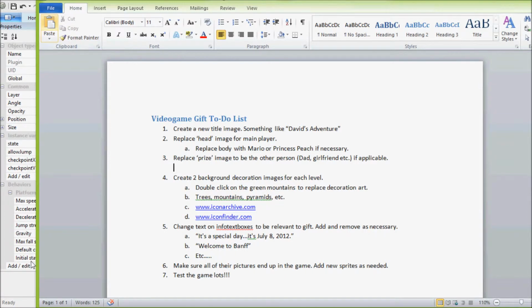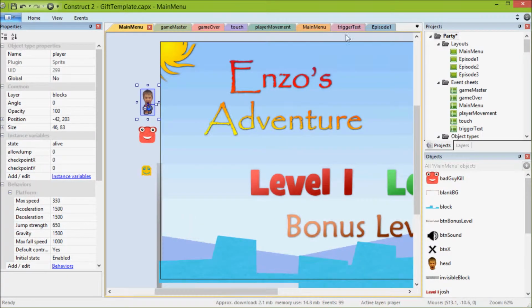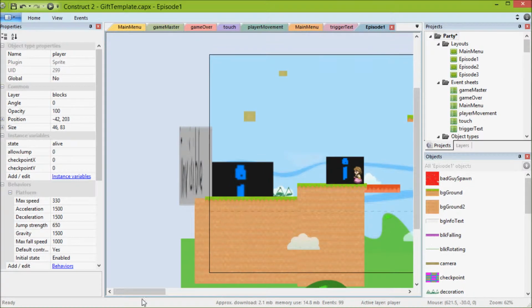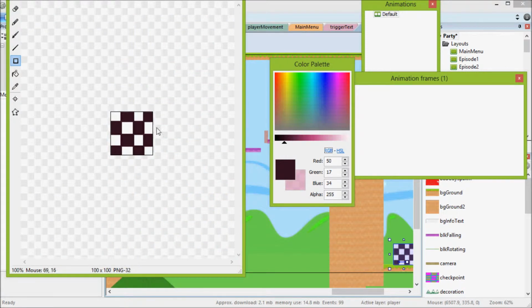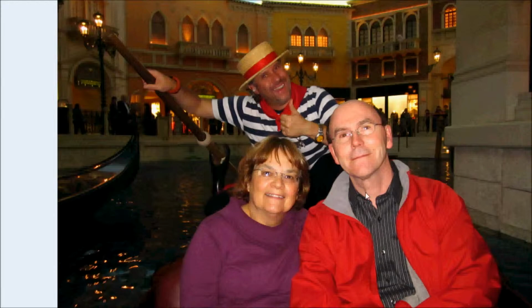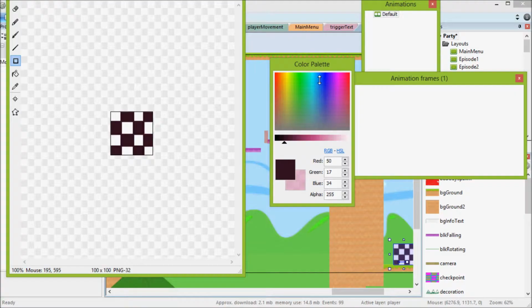The prize image. So if we go to one of these levels, let's go to episode 1, go all the way to the end. Here's the prize at the end of the level. Some games this might not be applicable, but if it's a game where there's a couple, or it's a present from a dad to a son or something like that, we can use the other person's head and make them as a little character for the prize at the end of the level.